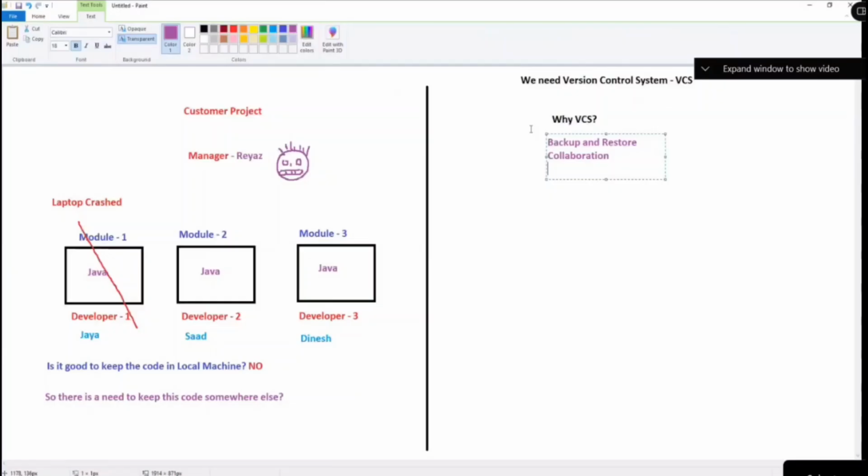Once they are done with it, they will merge with the master branch. What is the word I'm using here? Remember, we use the word PR, pull request. So we will create a pull request or merge request to the team lead. The team lead will check whether the junior developer's code is correct or not. Then only the merge will happen to the master branch.